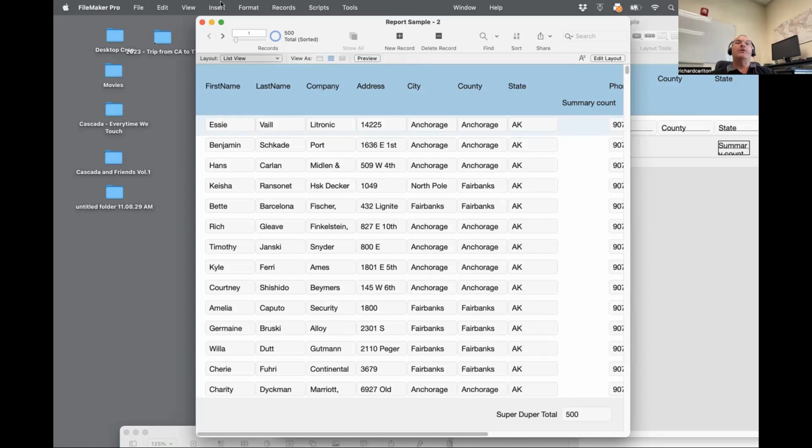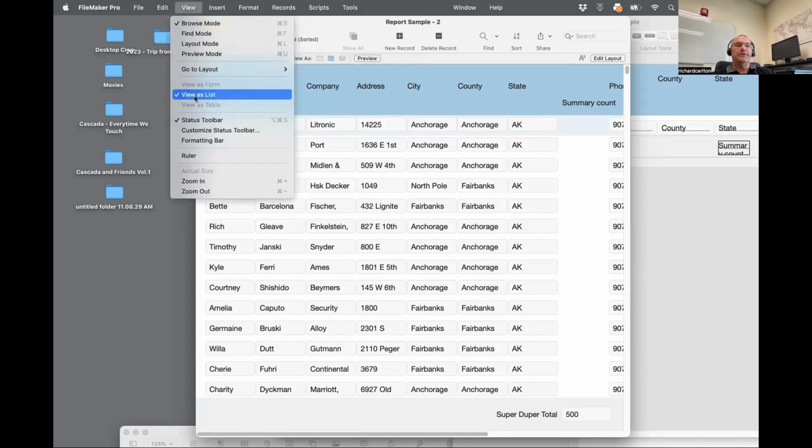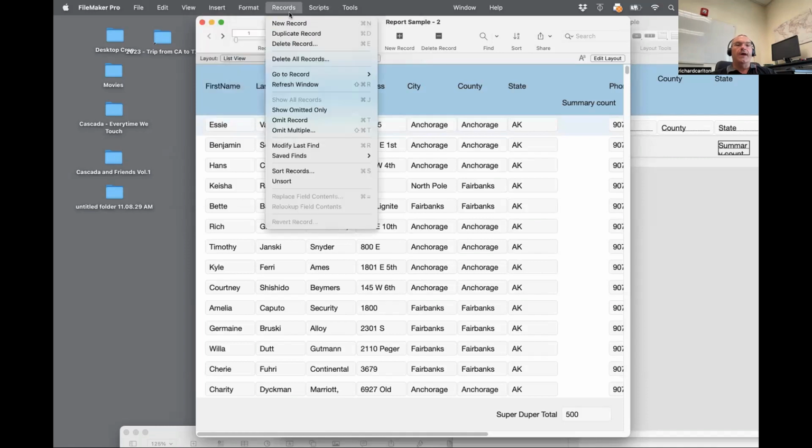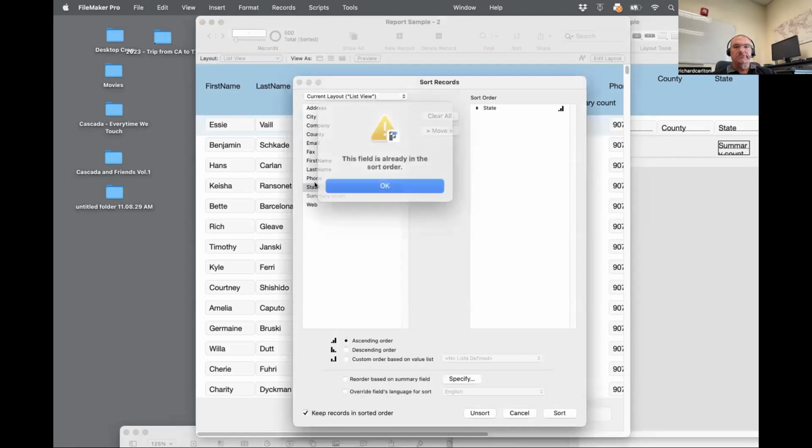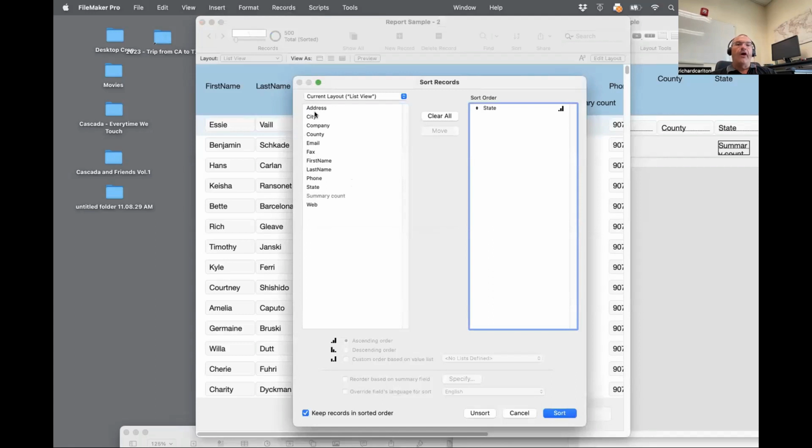Okay. Now, what you can do, this is the little bit of the weeds part. You can go to records. Remember we said sort. So when you sort, you obviously can put, I want to sort by the state. Okay, it's already there. And I want to sort by the city. And down here at the bottom, keep records in sorted order.